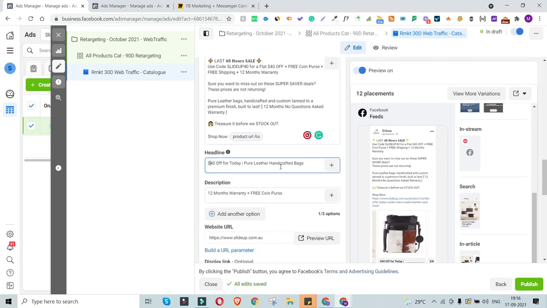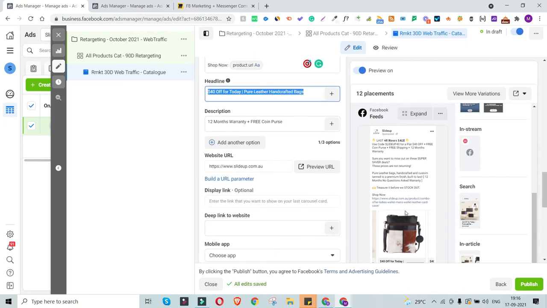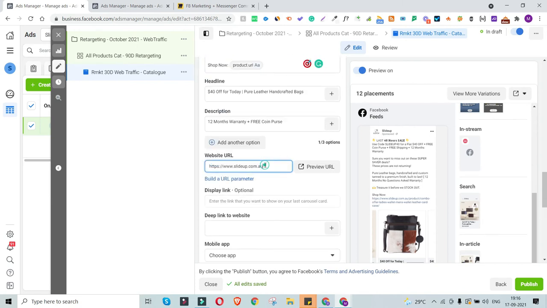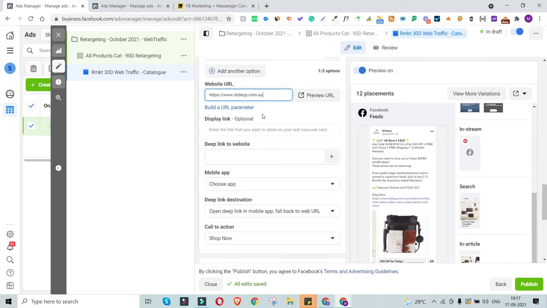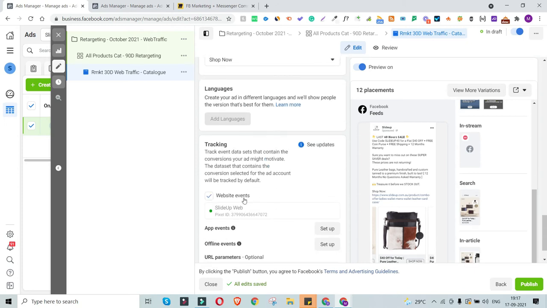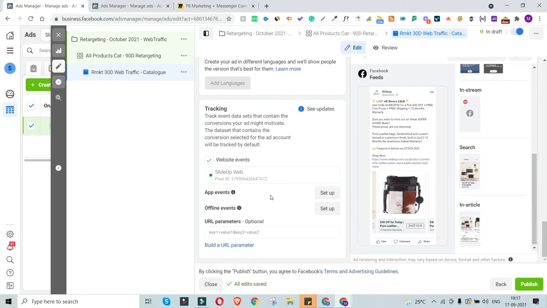Next, we also have a headline that quickly communicates the key USP of this offer, and then the link where they would land when they click on this ad. Ideally, it should be the link of the product that you are trying to promote. I would like to send them to my homepage because of certain communications that we have set in the homepage itself. You have to select the right URL over here, and then the right call to action button. It's shop now, and then the tracking, the pixel, you need to choose the right pixel.